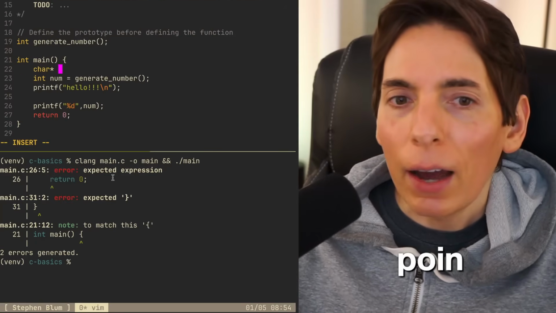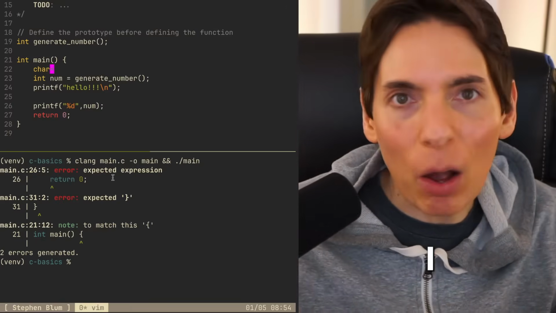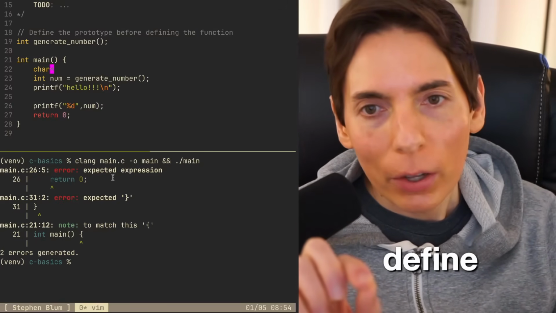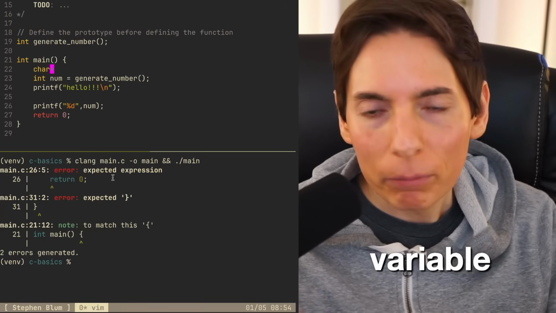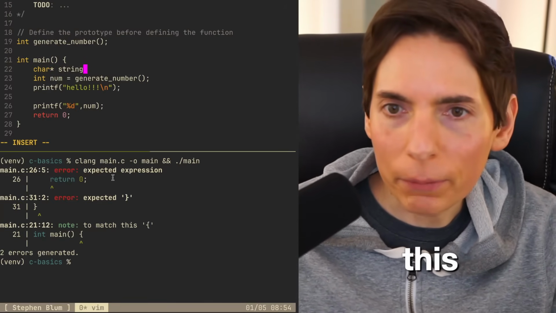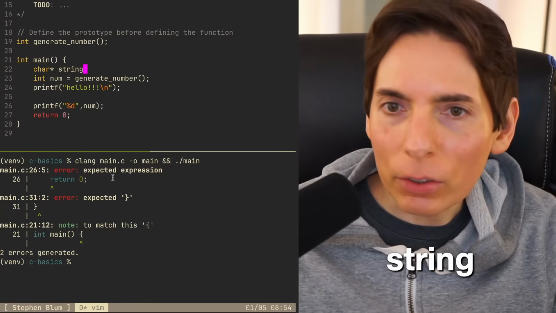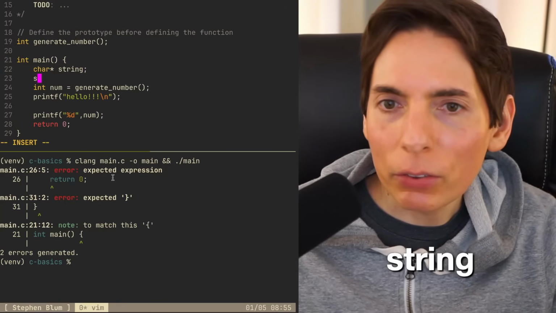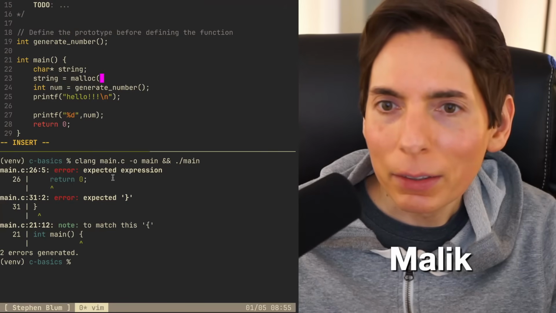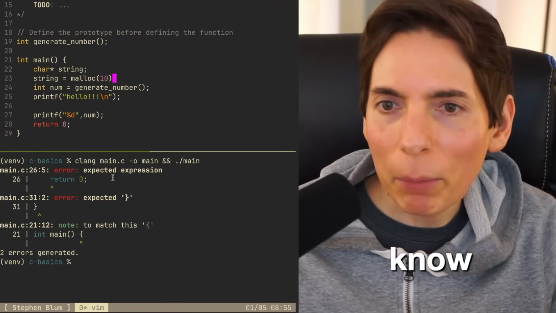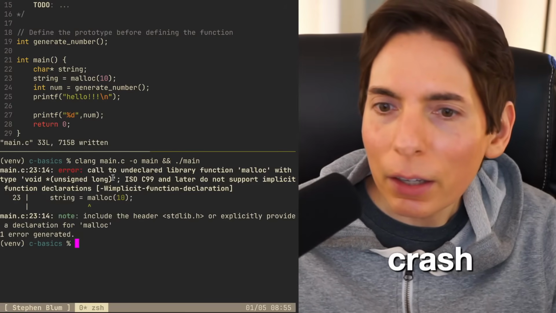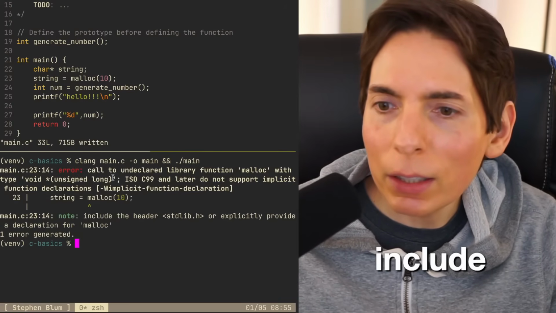Char pointer. Here's a question. It's a style pattern, a style guide. How do you define your pointer variables when you've got things like this? Char string, right? You can define a char string, and then you can say string equals malloc. I don't know. What happens if we do that? Can we do that? Is that going to work, or is that going to crash? It doesn't like it. Oh, do we need standard lib?